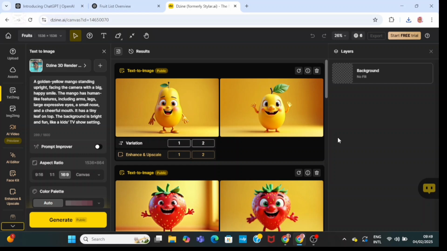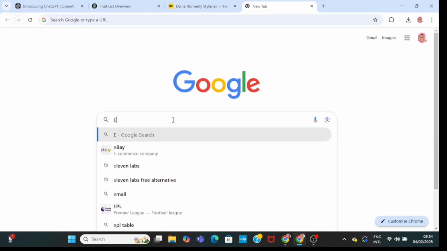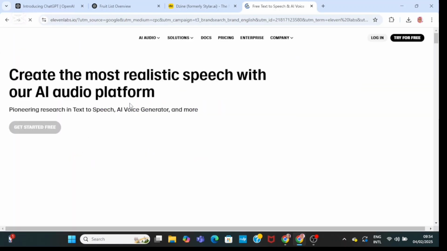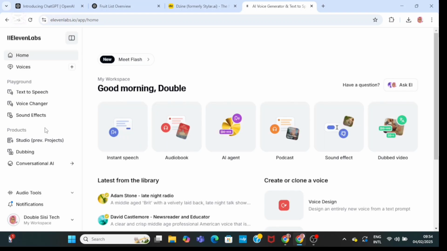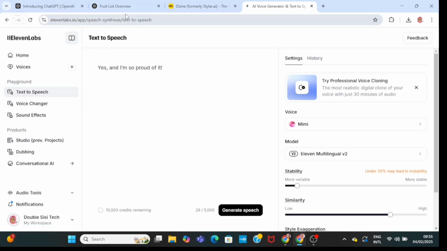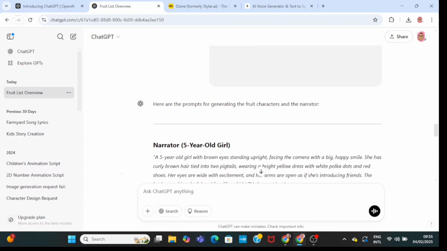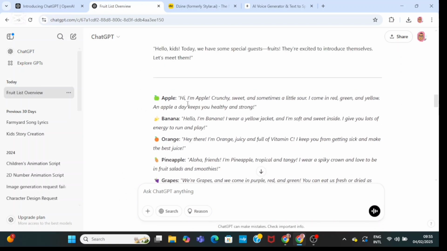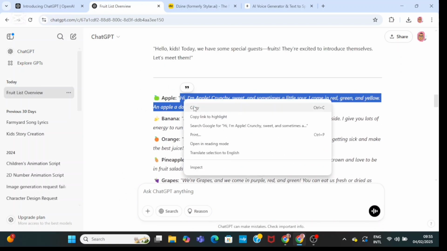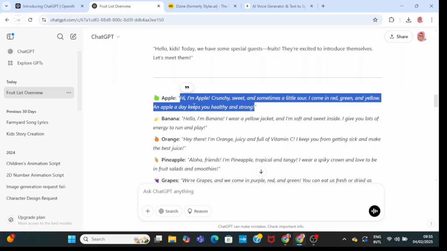Now, having done this, the next step is to head to Google and type in 11 Labs. This we are going to use for our text to audio. Then register if this is your first time, then click on text to speech. Then head over to ChatGPT and copy the introduction prompt for those fruits it's generated for us. So I'm just going to copy for apple and head back to 11 Labs.